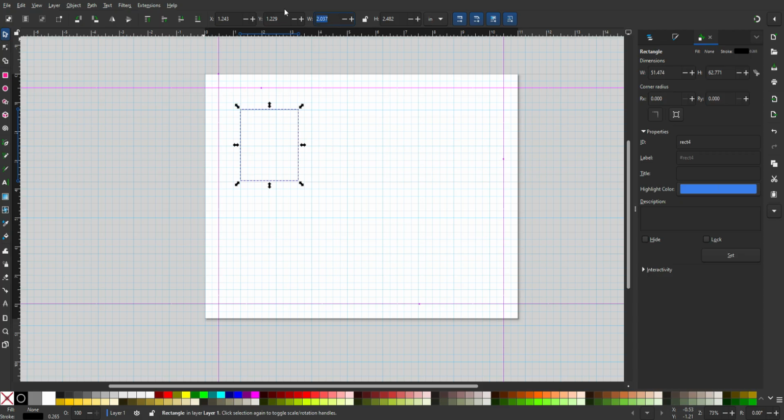I'm going to make it the size I made it before. So again, we've got this toolbar up here that's going to give you information about the location of the object and the size of the object. So we've got our width. I'm going to change that to 2.5. We've got our height. I'm going to change that to 2.5. And then my X location.